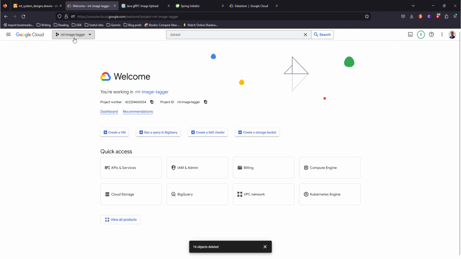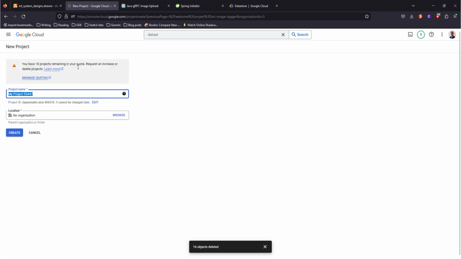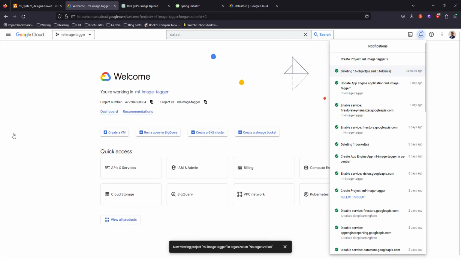So the first thing we're going to do is create a new project. So we can go here. Let's do ML image tagger 2. We don't have an organization, and I'm just going to create this project. It'll take a few minutes and then you'll have your project.